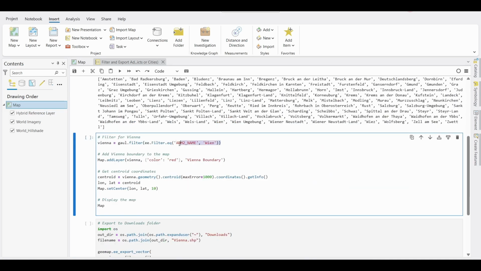Now we filter again, this time to extract only the feature where city name equals Wien, which is Vienna in German. We add the Vienna boundary layer to our map and display it in red. This lets us visually confirm the city boundary in our interactive map.